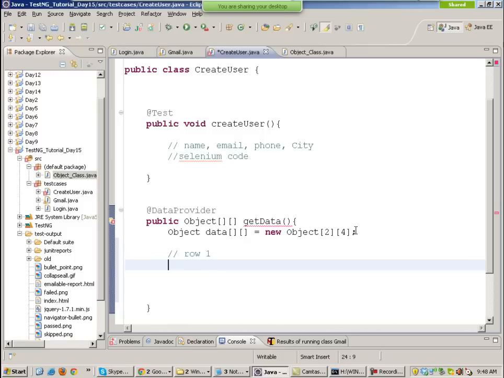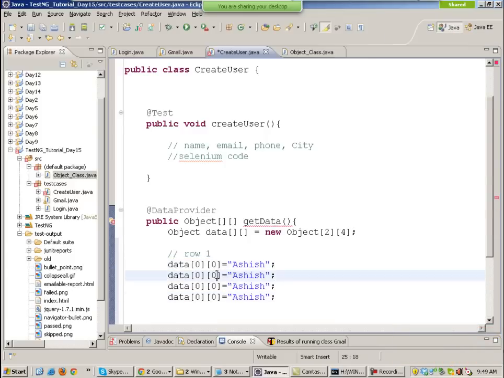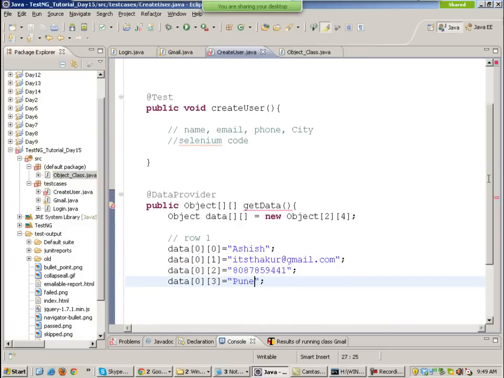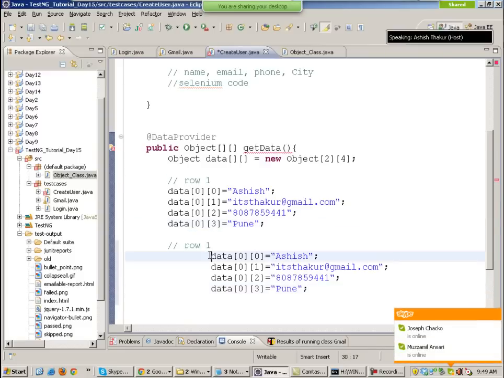In row 1 I'll fill up the data. I'll write over here data[0][0] is equal to, say, name; 0th column, 1st column, 2nd column, 3rd column: email, phone, city, right? Similarly, I can fill in the second row.